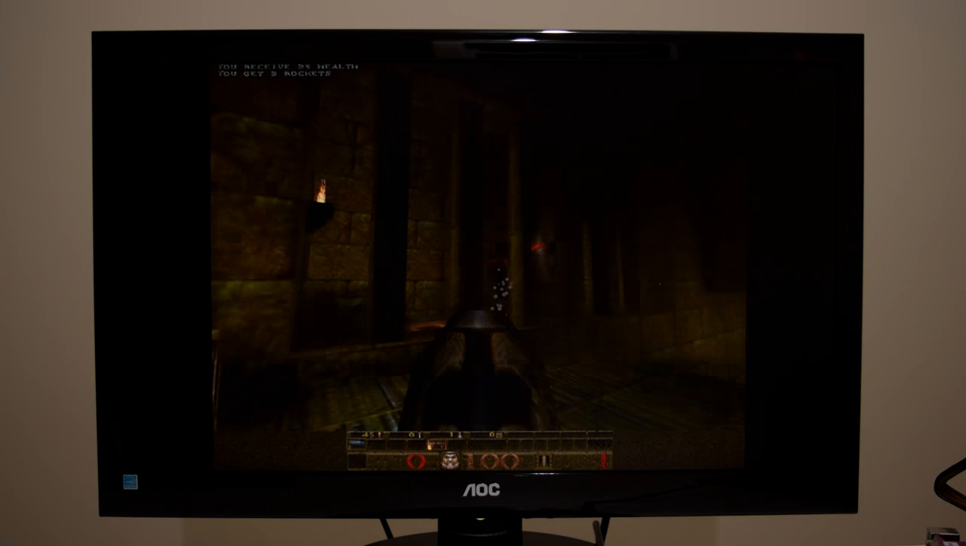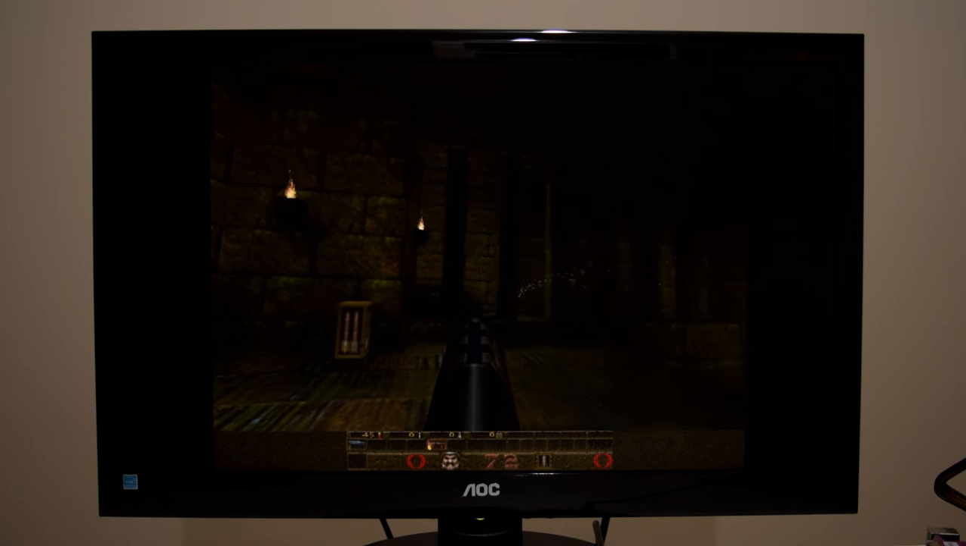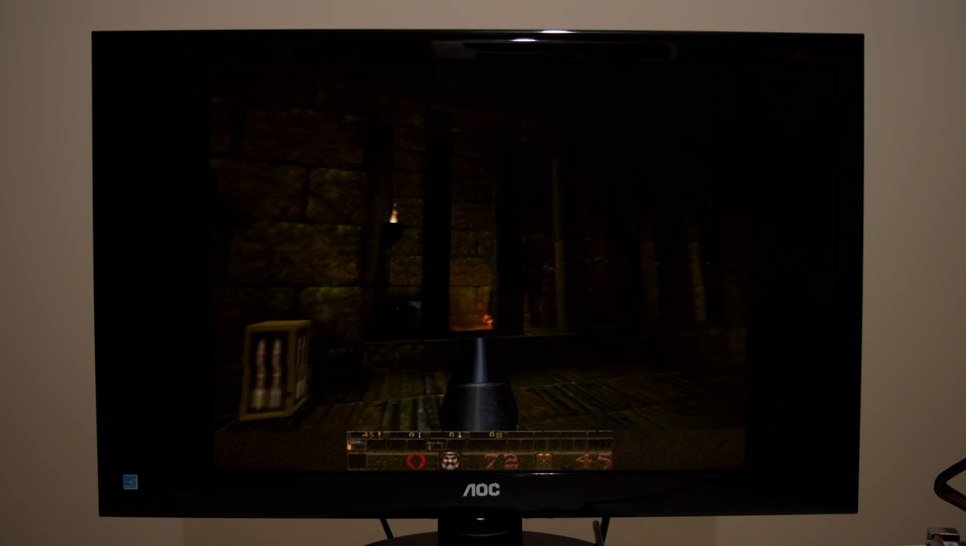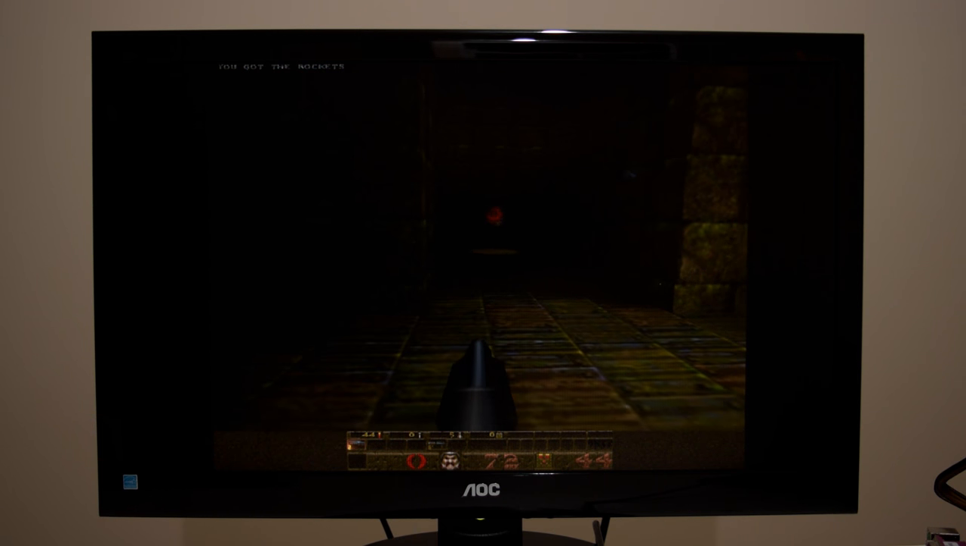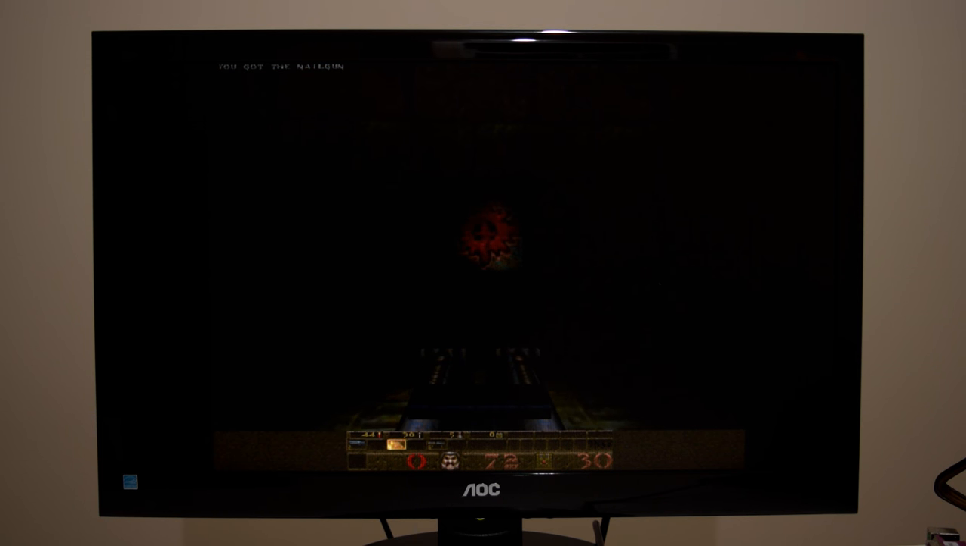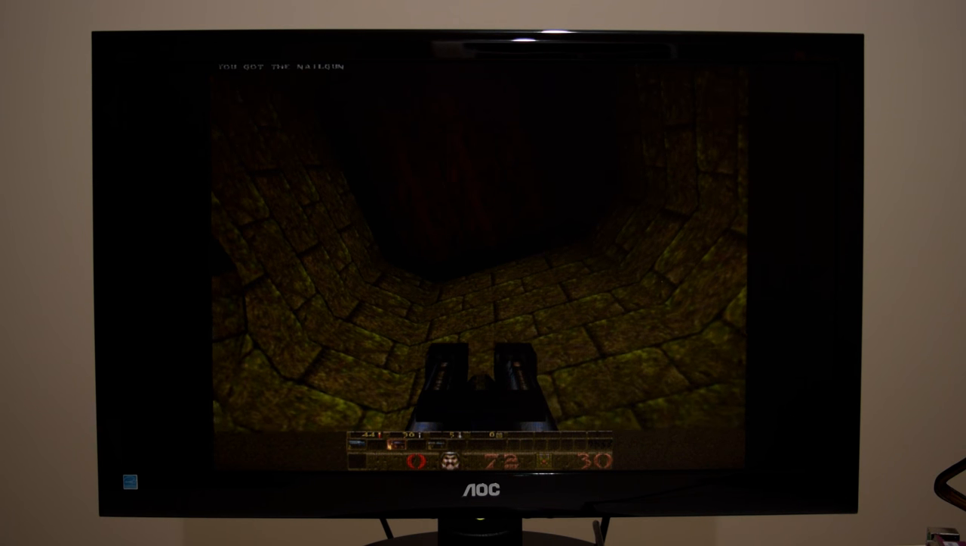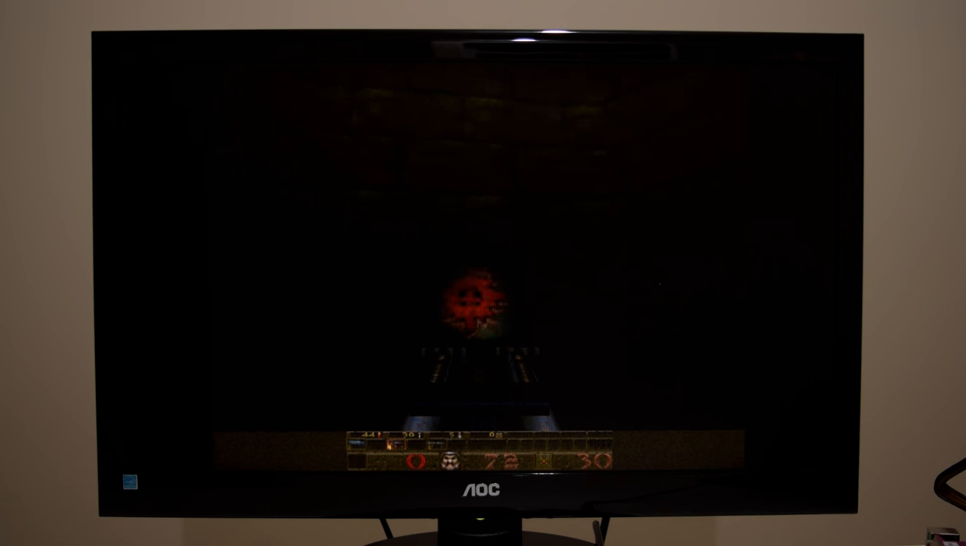Because the performance with the Radeon was so good at 1024x768, I did another run of the benchmarks at 1600x1200. Now, that is basically the 4K resolution of back in the day. So let's have a look at what results we're getting.